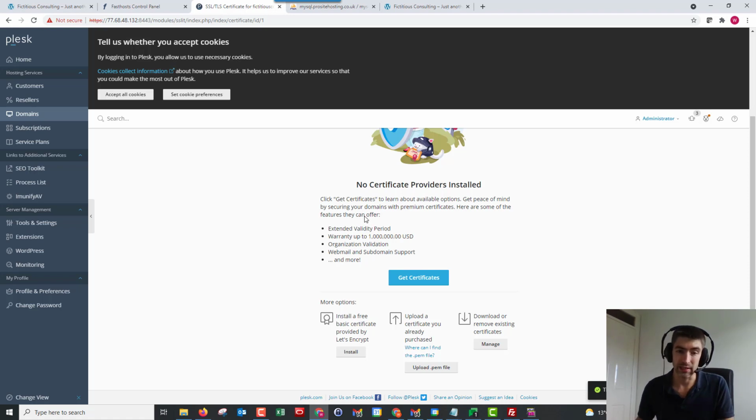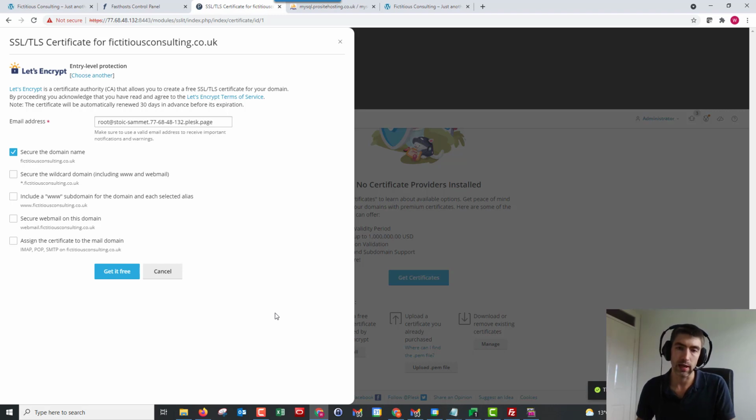I'm going to go ahead and do what quite a vast majority of our customers do, which is install a free basic certificate provided by Let's Encrypt. So this is quite useful on Plesk. Plesk does pretty much all of this for you. It does it all automatically, and it will auto-renew these certificates for you, because one of the things with Let's Encrypt is you have to renew them quite a lot. Plesk can do all of that for you.